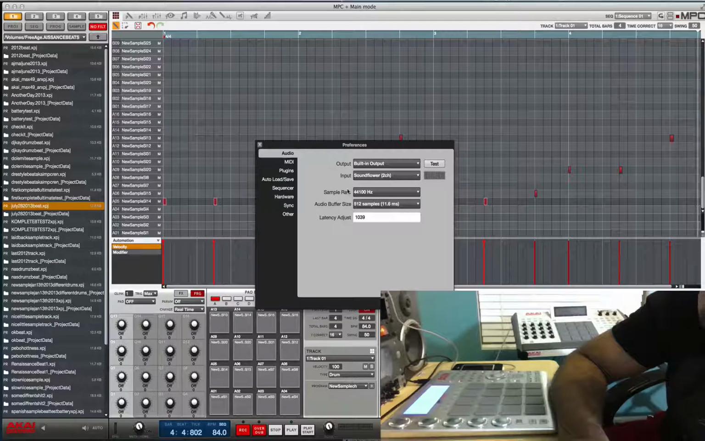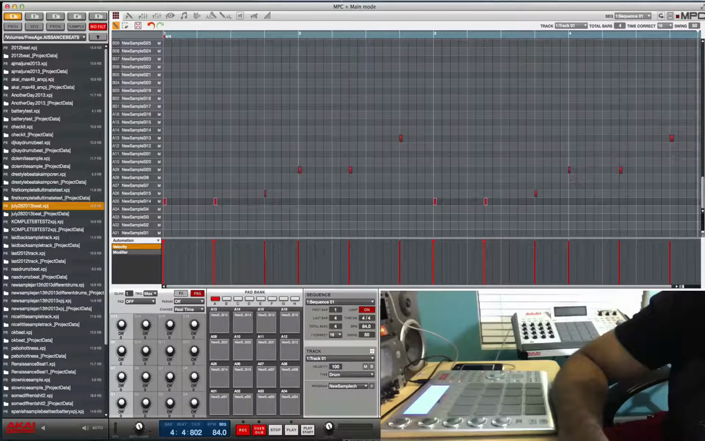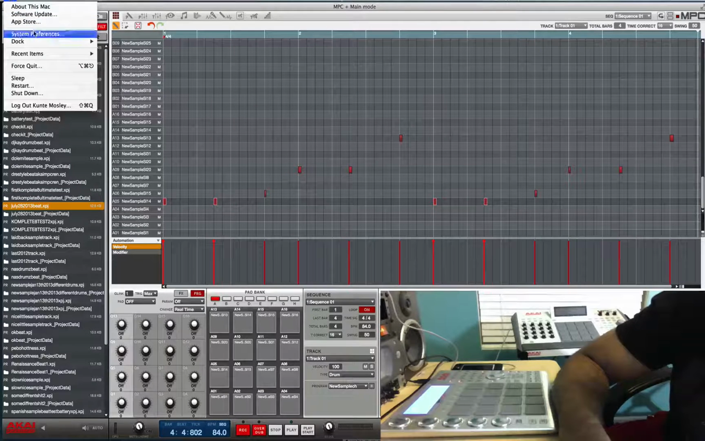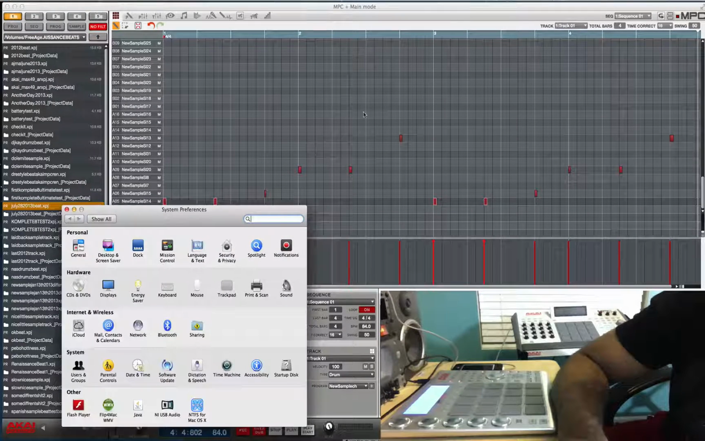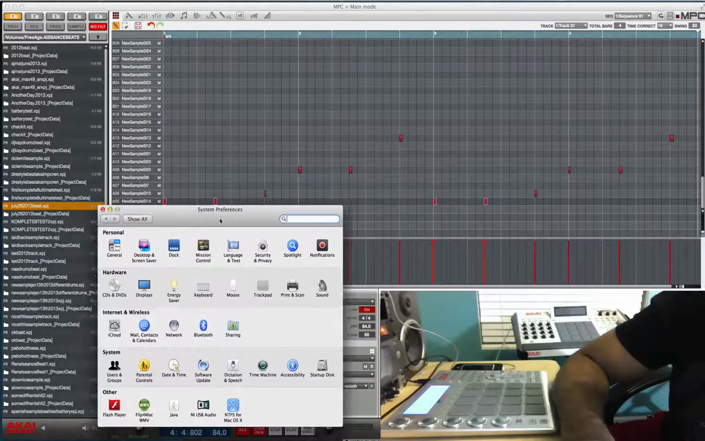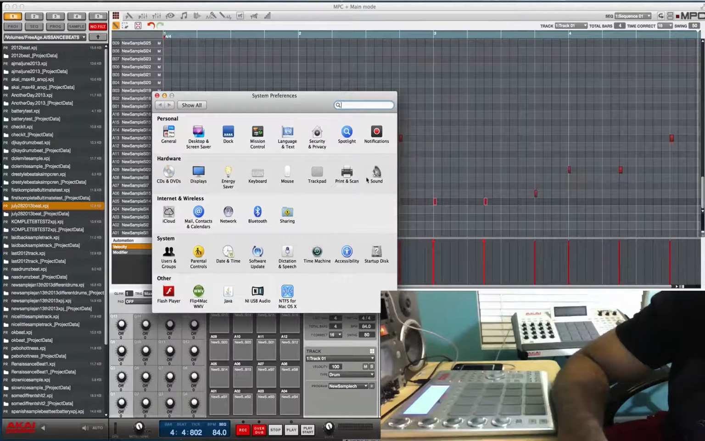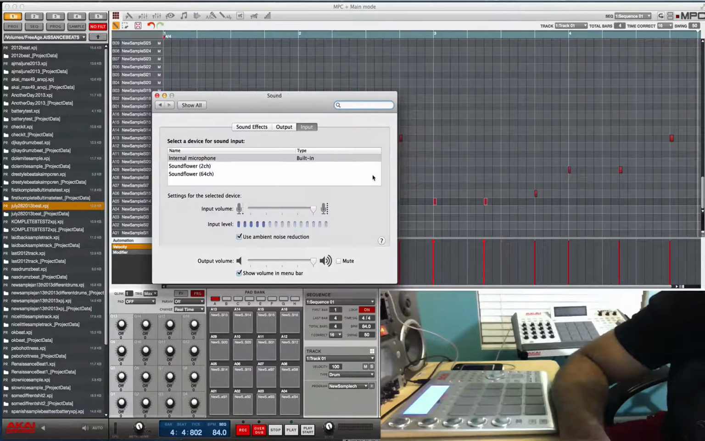For me, I got built-in output that's going to my headphones so I can hear the music. And I got the input selected as Soundflower channel 2 here on the MPC software. Then you got to go to your Mac software, go to system preferences. Mine's a little different than his because I think it's a newer model, but not much. Right now I got internal mic on so I can record with ScreenFlow, so it can record my voice.